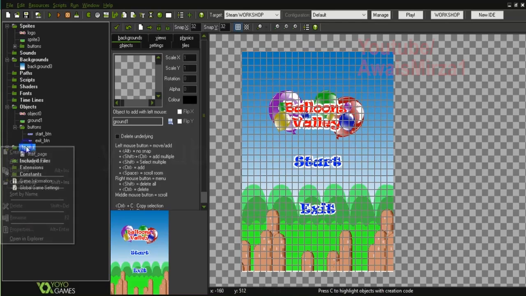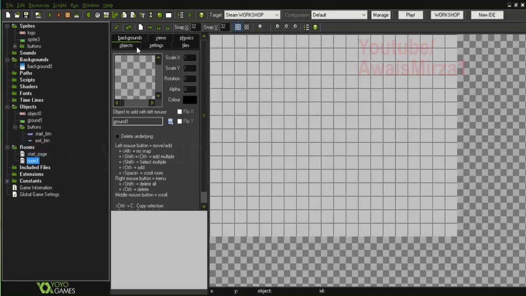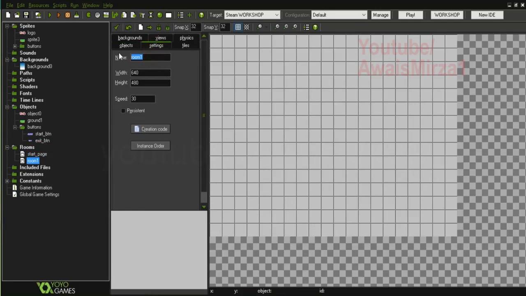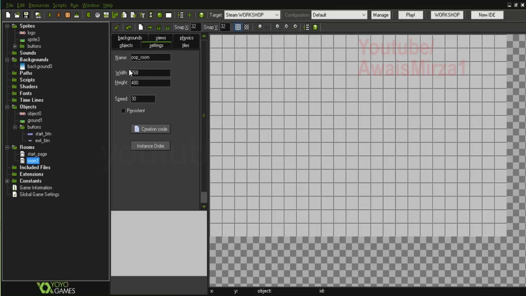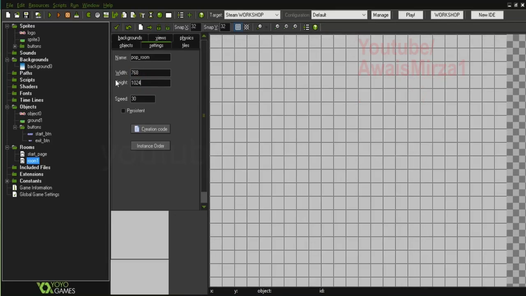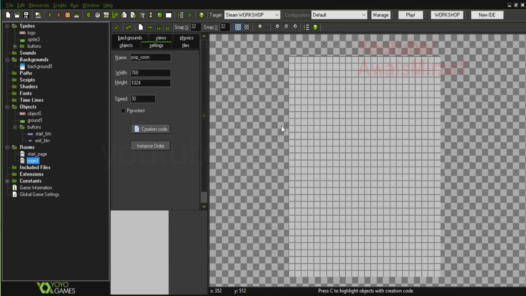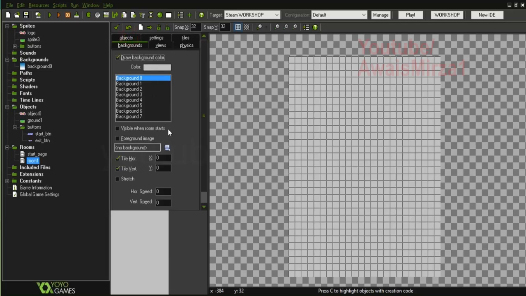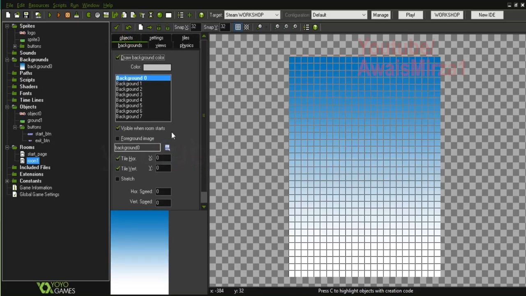So that's why we are going to create another room. I'm going to go to settings and name this room pop room. The width and height should be the same, because the same game will be running on any particular device and all the screens would be of the same size. So I will add 768 width and 1024 height. Okay, now I will add a background, same as we did. So the background has been added.